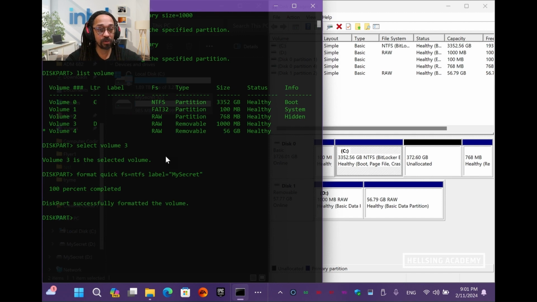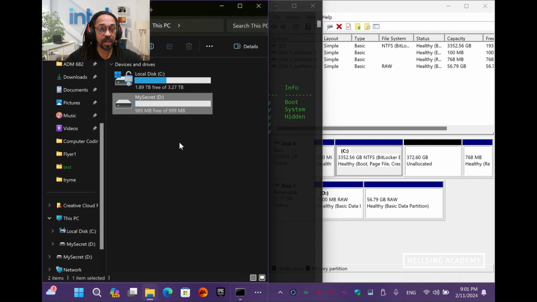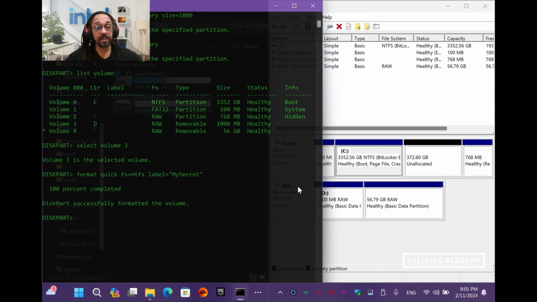And now it's been formatted. So now, there you go. It's right there. You can access it, do whatever you want. But wait, where's the other one? It's not there because it hasn't been formatted. All right, so we're going to say now, select volume 4. All right, volume 4 has been selected.